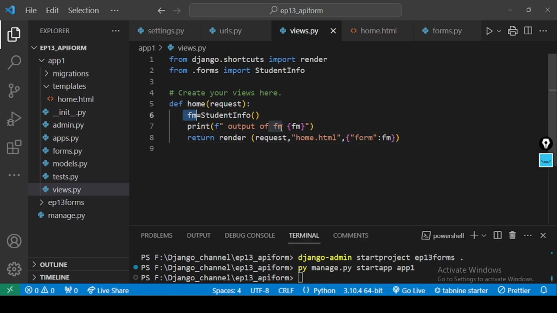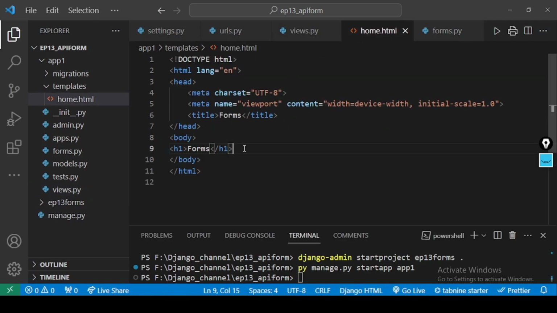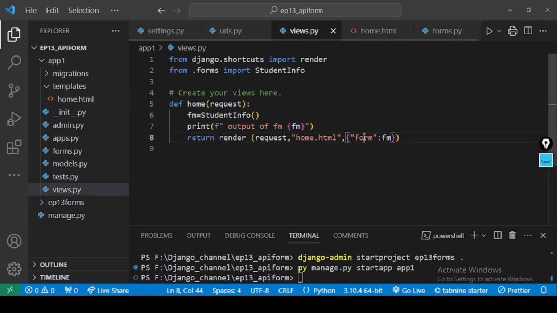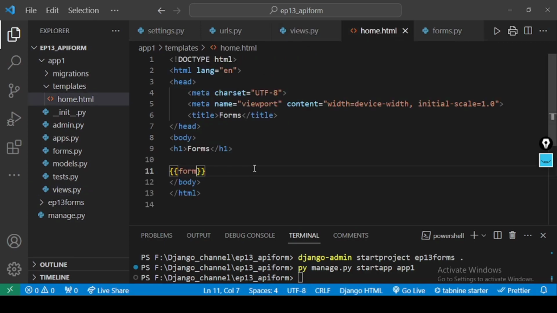Now I want to render this particular thing in the home.html. How do we render? We render with the help of double curly braces. If you write the key, it will give you the value. So let me write the key and let us see the output. Run the server with the help of the command py manage.py runserver.